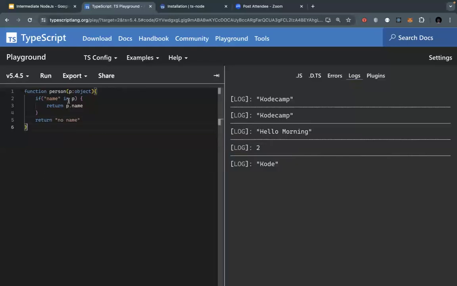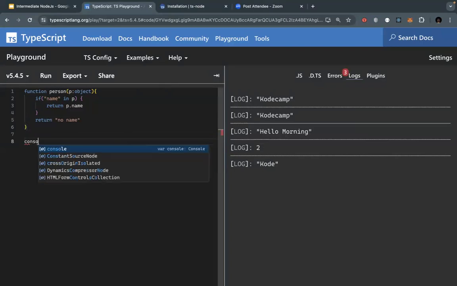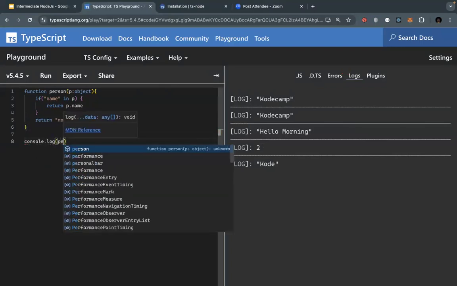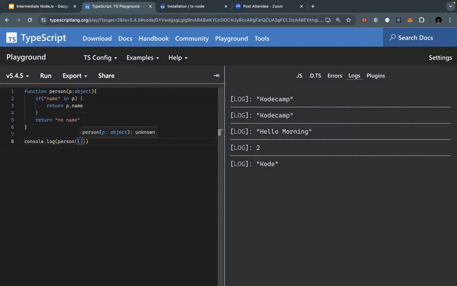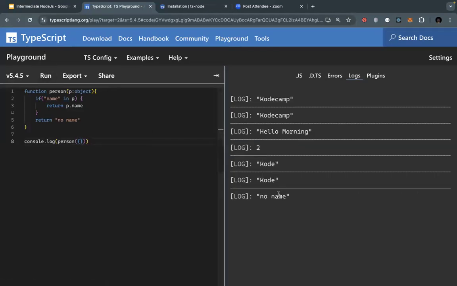So in object, if you want to check if a value is in an object, you can use this in operator here. If you want to pass in an object to this person, you can say console log person. Then you pass in an object of name code, like this. And then you run your code and you have code. But if you don't pass in this, you run it and you have no name.